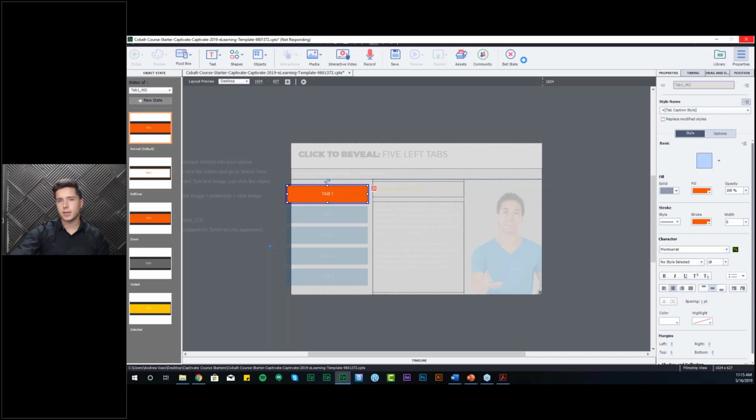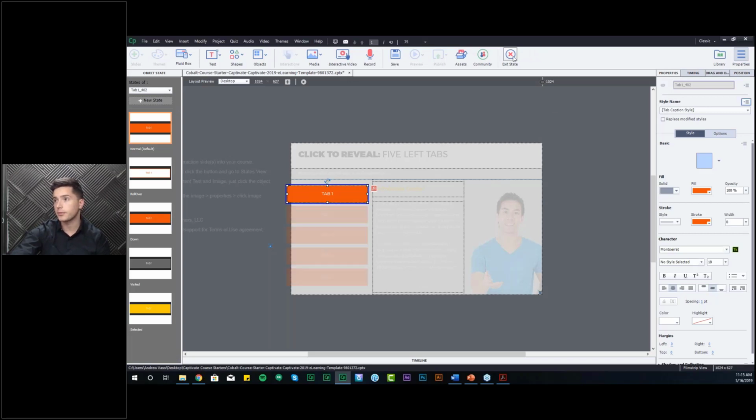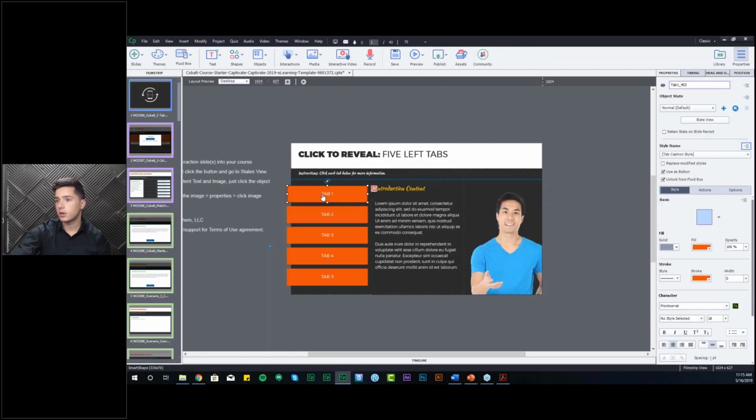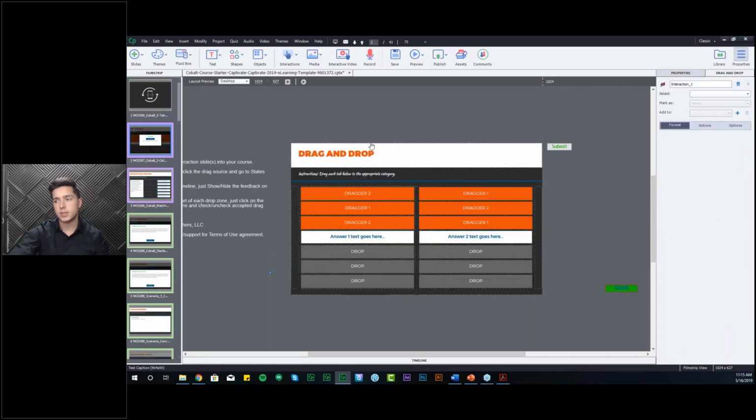And then it'll think. Sometimes it takes a while, especially with these course starters, since there's so many slides in there. It'll go through and apply that to every single shape or every single button that is using that exact same style. Close this. It's changed all the buttons right here. And then there are a couple other slides that use that same style, and it's also changed those. So keep that in mind.